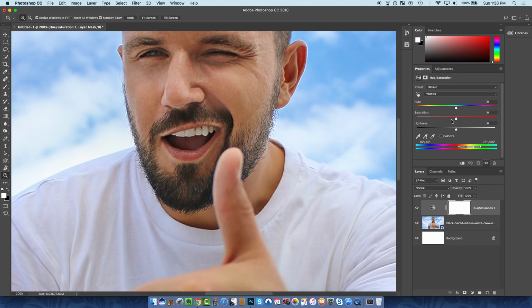And then for the saturation right here, I'm going to go bam, I'm going to pop the slider all the way to the left. And you can already see his teeth, the yellow's pretty much gone. And then what I like to do is bump up the lightness a little bit. You can go all the way actually if you want. In fact, let's just go all the way because then we can adjust it with opacity later. So now his teeth are white, but we have the saturation layer affecting the whole image.